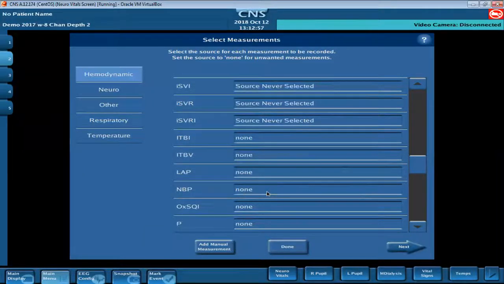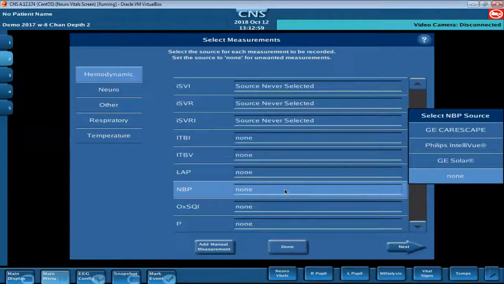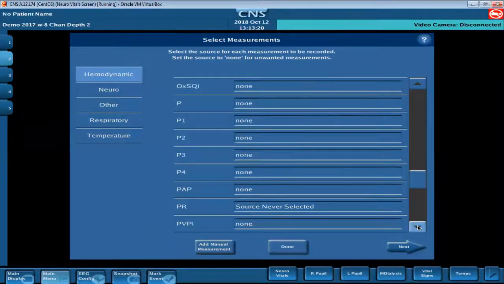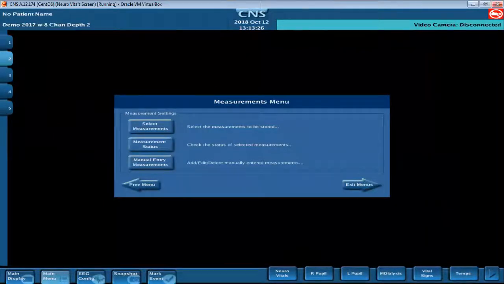So if I tap that, and in this case we're using a Philips IntelliVue, but whatever your monitor is would be the one you're going to pick. Now I know for sure that I should be able to grab that measurement from my Philips IntelliVue monitor. And this is also a good opportunity to scroll through and make sure that everything else we might possibly want, that perhaps was forgotten in the original protocol, can be found. And then I'm going to click Done. I'm going to exit my menus.